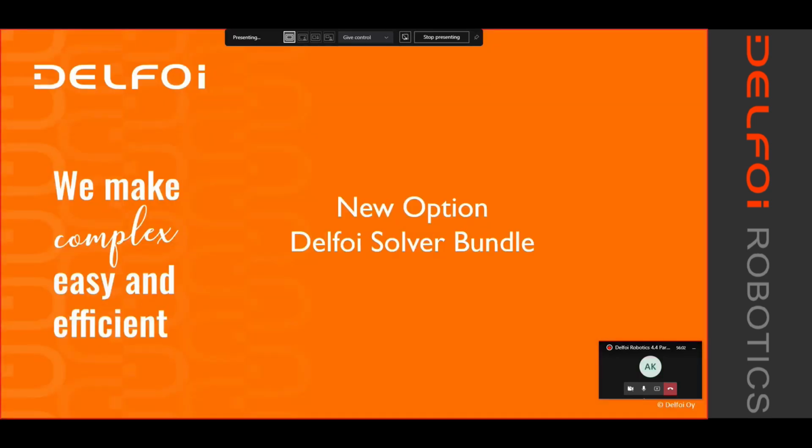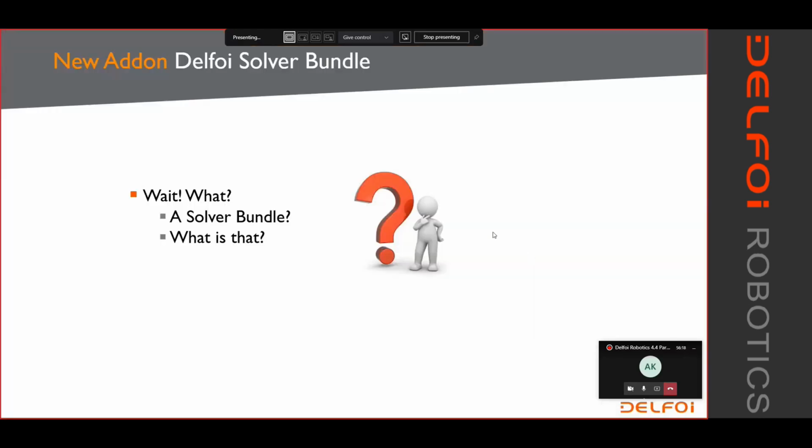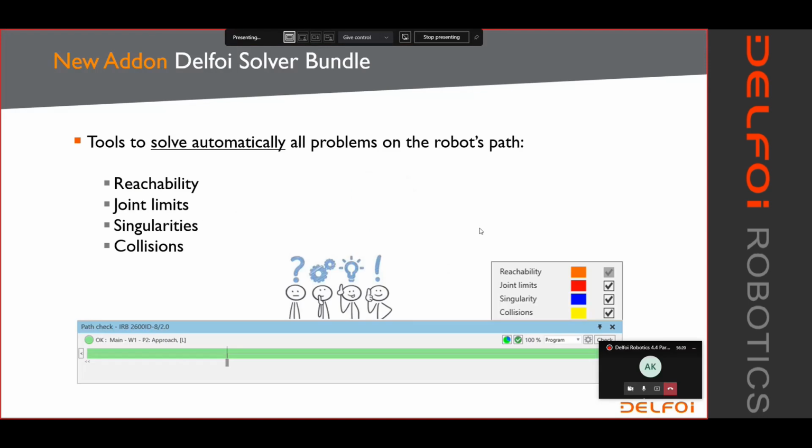So then the new option, Delfoi Solver Bundle. It's not included in the standard software products. It is like on top of those, an optional item that customers can buy if they need it, and that's called Delfoi Solver Bundle. And what is that actually? So I think we have already discussed this in our previous webinars, but now it's the time to release it officially for the first time.